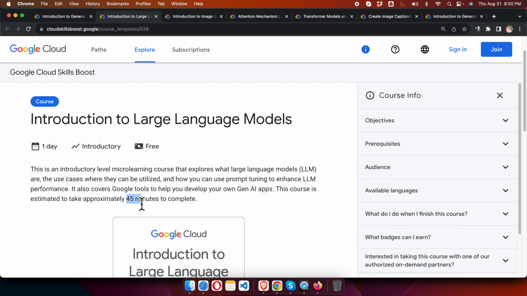So why are you waiting? You just need to start. It's very simple and easy. This was the second course from Google, which deals with the generative AI learning path.